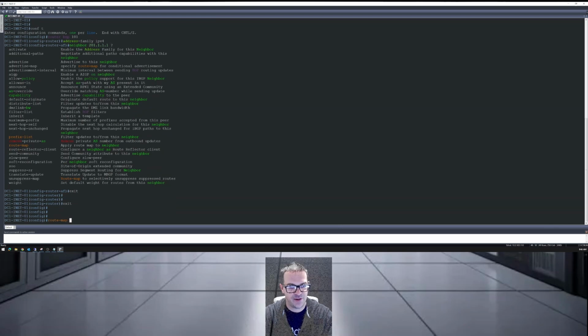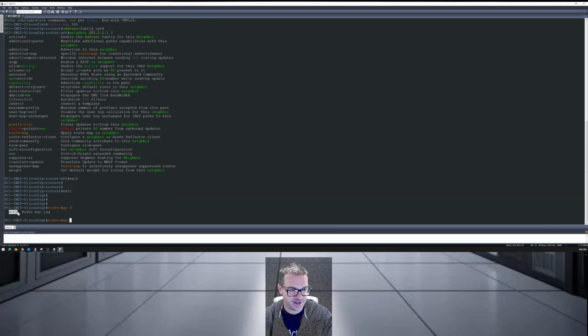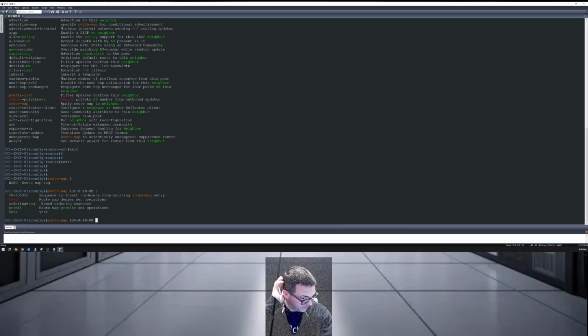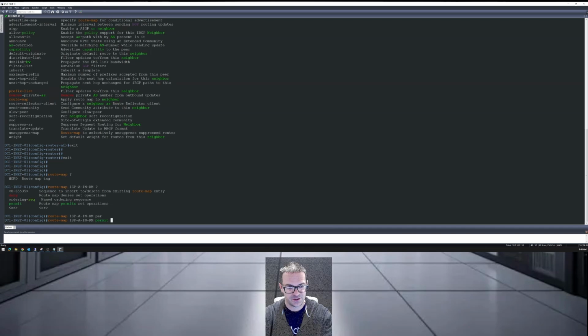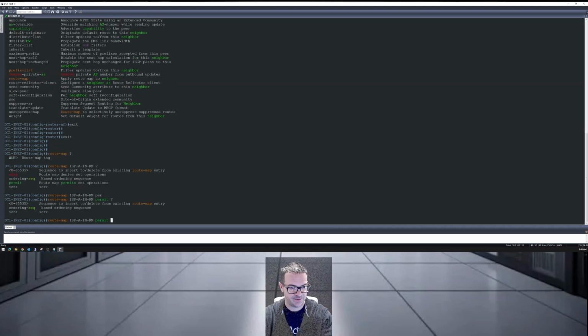So if we go into route map configuration, it says, okay, let's build a route map. We'll call it ISPA inbound. And remember I said I like to always end my route maps with RM, so that way I know exactly what it is. So we say route map ISPA in RM, and then in this case we want to permit something. It wants a sequence number, so we'll say permit 10.